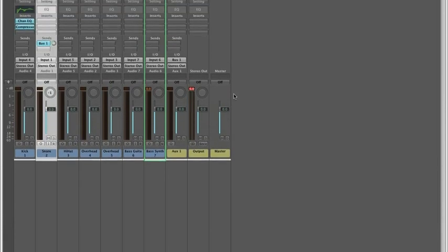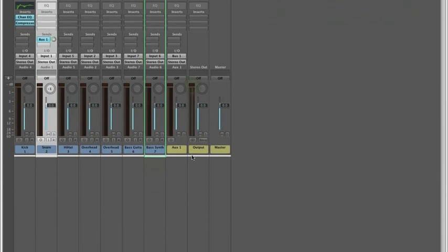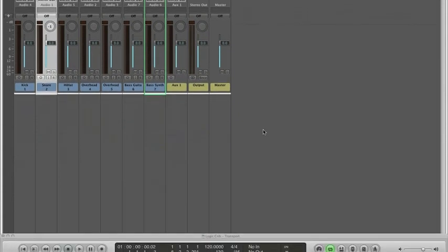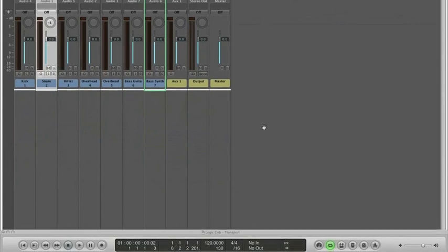To the right of our mixer we have our master volume and our stereo out. As you can see, all of our tracks are routed to stereo out, so this is the level that your mix will bounce at. This is how we use Logic's mixer window.